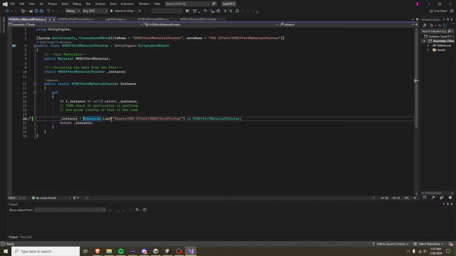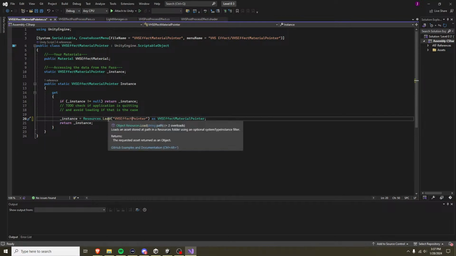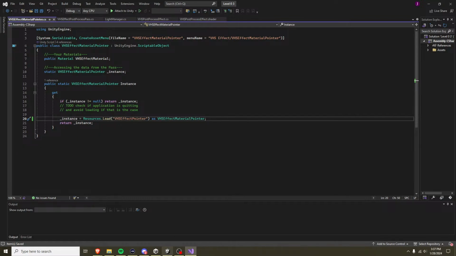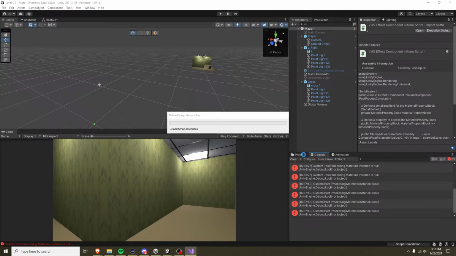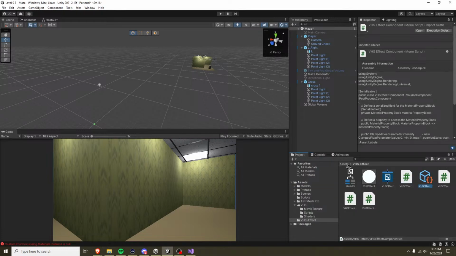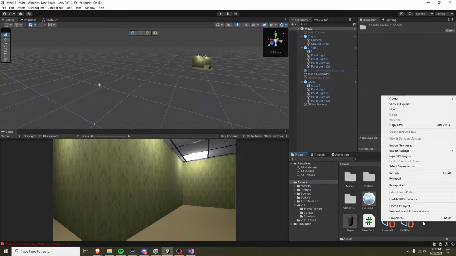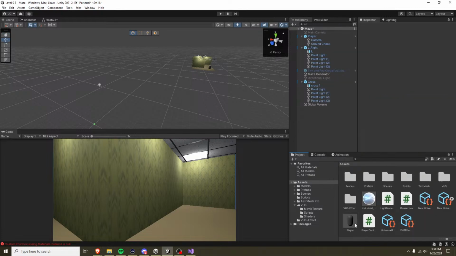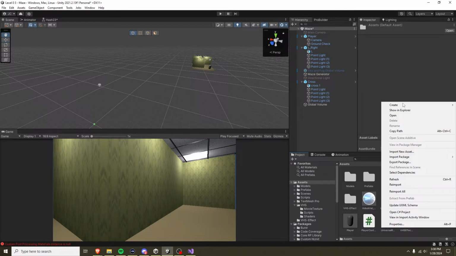Anyway, let's check this out. As far as I'm concerned, oh, I'm so dumb. Wait. Pointer, VHS effect pointer in the resources folder. Oh my gosh. This whole thing was supposed to go in the resources folder. All right, let's do that. Assets. I assume resources is not something that exists, and I've got to make the folder.